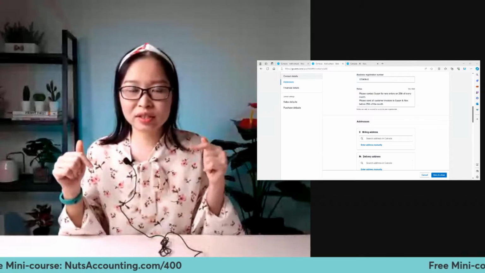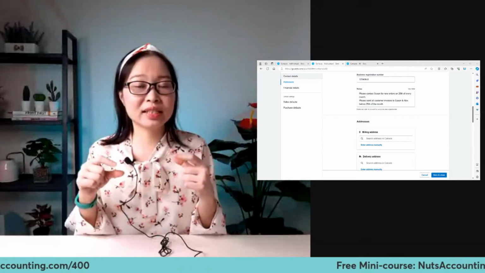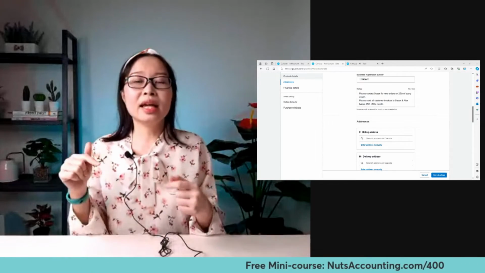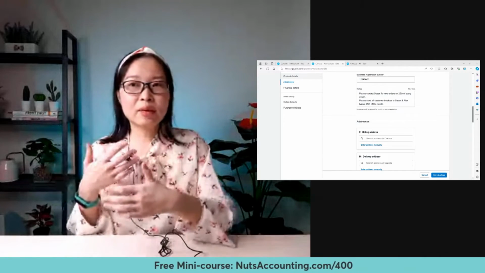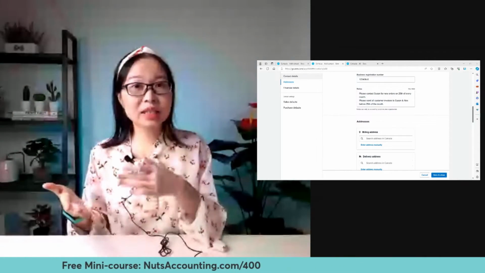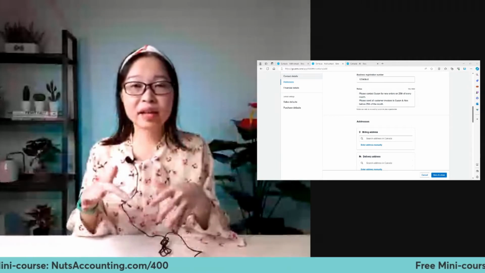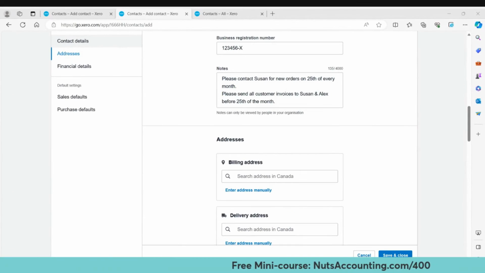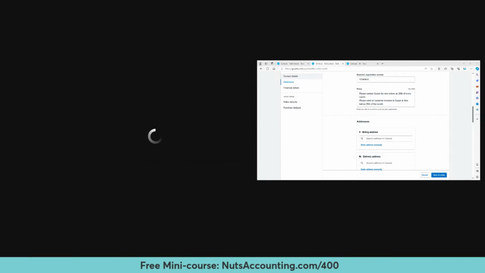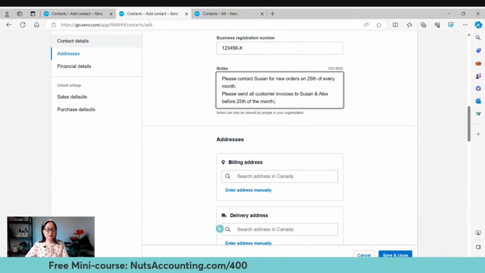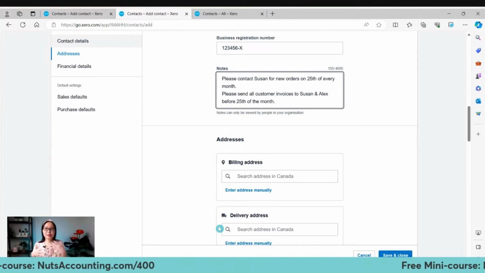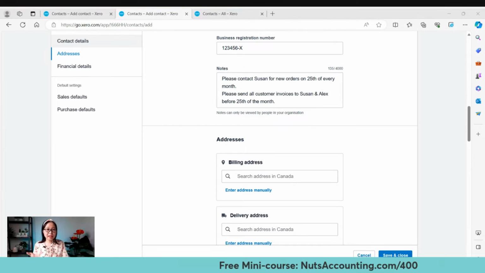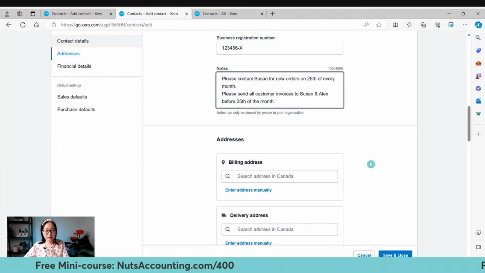But this is just a note that we put in Xero accounting, and that means whenever other people in your company see this contact, they will be able to see all these notes that you type in here. This is very useful in the event that you have a few people within your team that handle this customer, then this is very useful for that particular function.